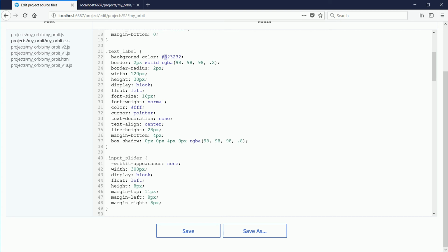I'm going to change the background colour to a dark red by changing the green value to 00 and the blue value to 00 and leaving the red value at 32. If all the hexadecimal digits are the same, the colour can be abbreviated to 3 digits instead of 6.